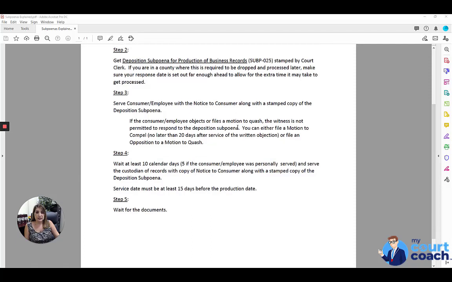Step four, assuming there is no opposition, then you want to wait at least 10 calendar days from the date that the consumer or employee was served, if by mail, 5 days if the consumer or employee was personally served, and then you can serve the custodian of records with the notice to consumer, again, if necessary, if that was used, along with a stamped copy of the deposition subpoena. The service date on the custodian of records must be at least 15 days before the production date.